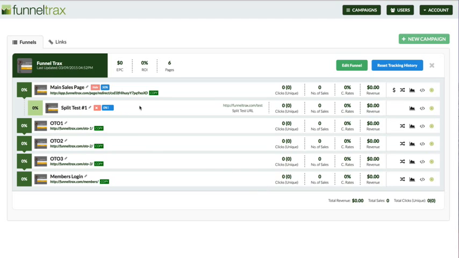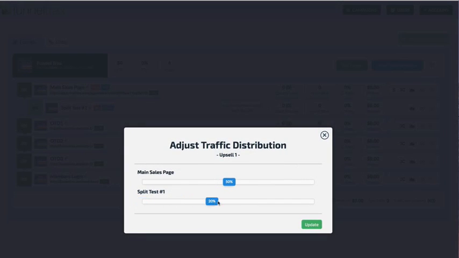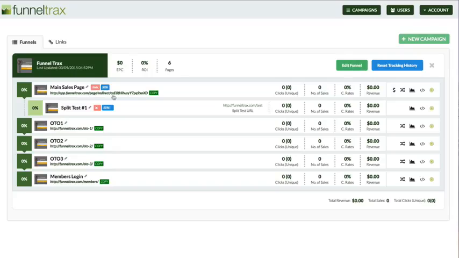Okay, so now what it's going to do is it gives you this URL here. This URL will automatically distribute the traffic based on whatever it is that you have chosen. Okay, so I'm going to say I want this to be 50-50. And so now this link is going to send 50% of the traffic to my main sales page, and the other 50% of the traffic is going to go to the split test page.